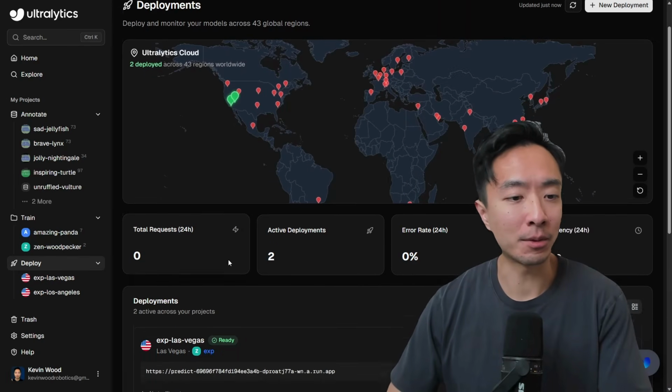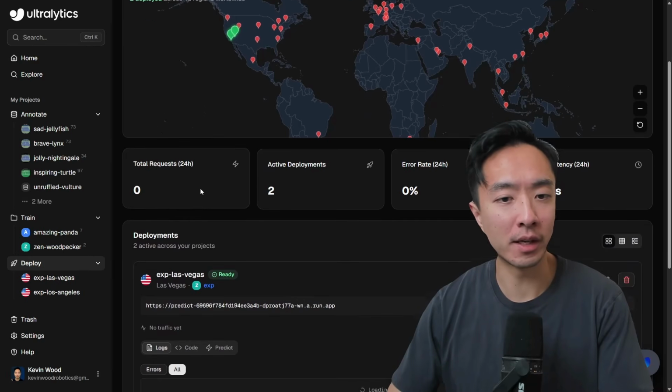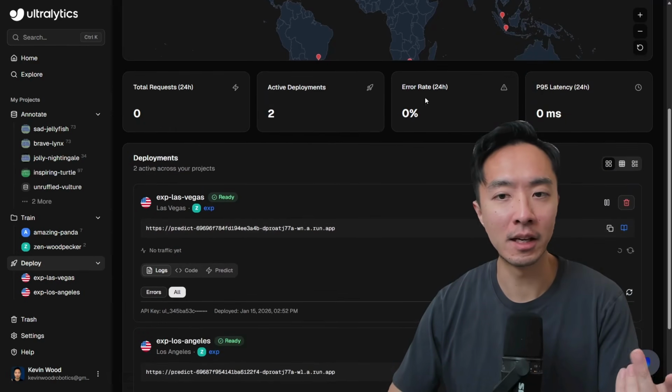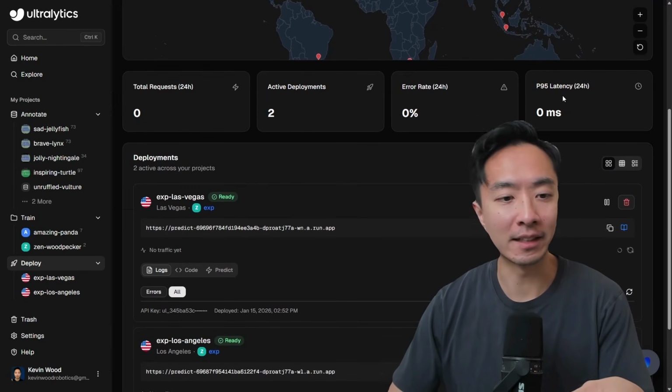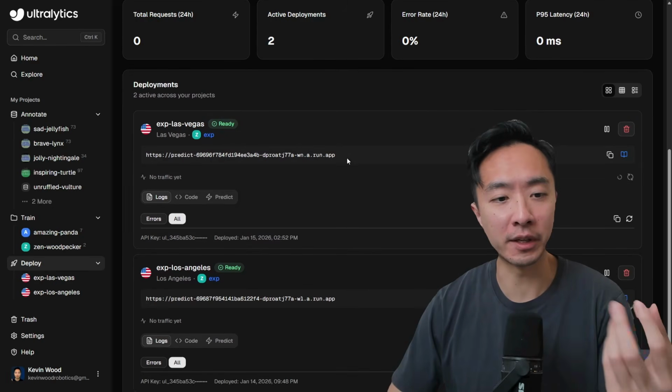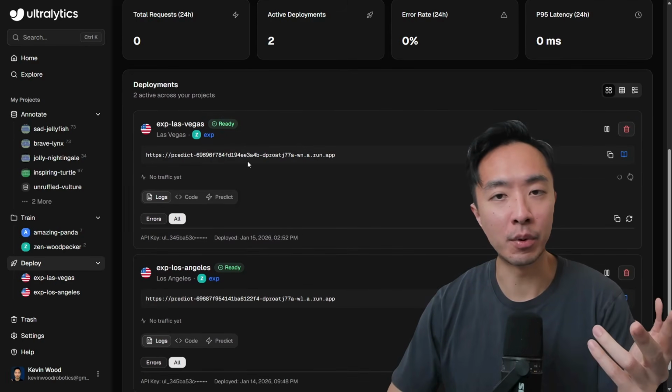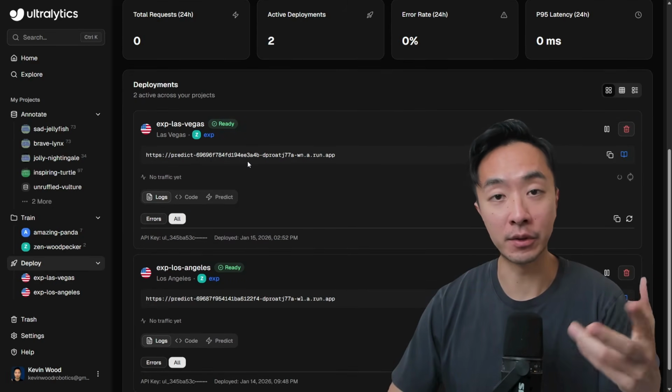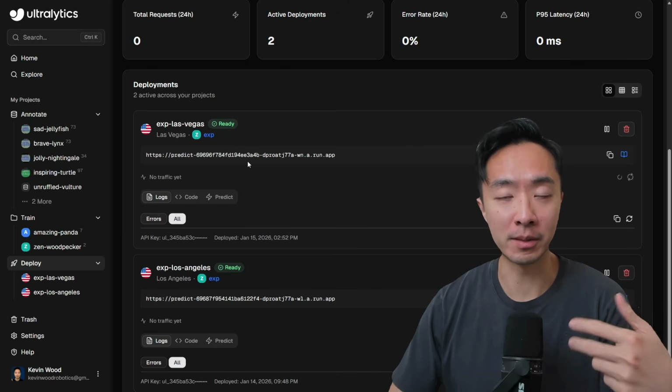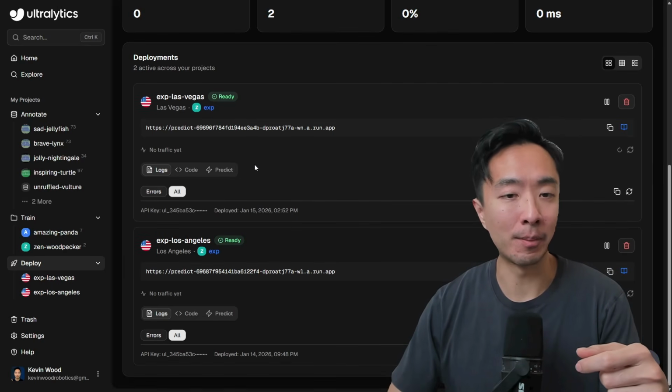The things that I can capture are things like the total requests, you have your active deployments, you have your error rates, latency. So it's really great. You would just use the endpoints that it provides, and this will allow you to call the models and do some of these analytics on the back end.